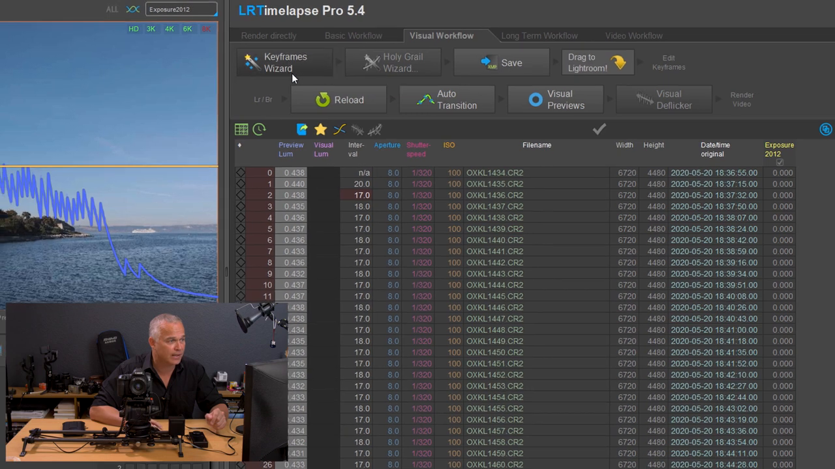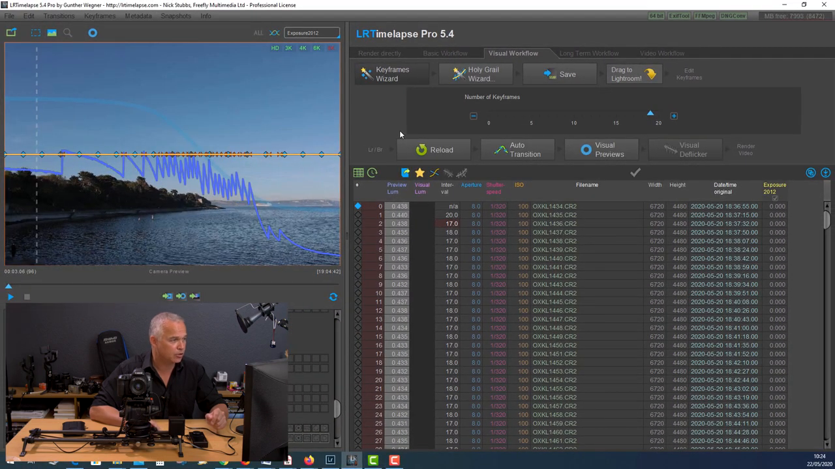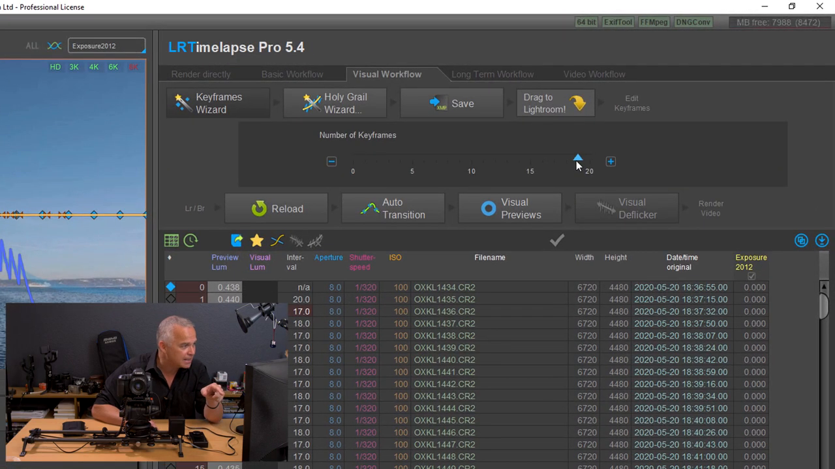So first of all, we hit the keyframes wizard. And what that will do is put a certain amount of keyframes based on its own intelligence on where it thinks all the major fluctuations are. And the reason for that is you need to work on those keyframes in Lightroom. So it's given me, I think, about 18 keyframes. So out of 990 odd photos, I've only got to work on about 18 photos in Lightroom. I don't have to work on any others. The software will do the rest. So it's absolutely brilliant. So we've done that.